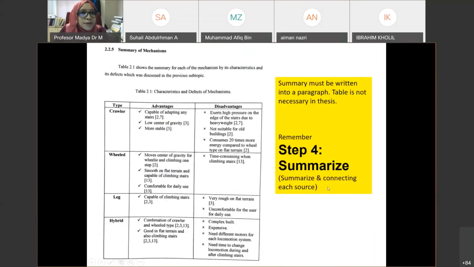Okay, this one, summary of mechanism. This is the one that my student actually put in a table. This table is okay, but I would suggest that the summary must be written into a paragraph, according to what I showed you, the good example of a review. So in addition to this table, you need to explain it in a paragraph. And I put here that the table is not necessary. For me, the table is not necessary. The important thing is that you write it out into a paragraph.